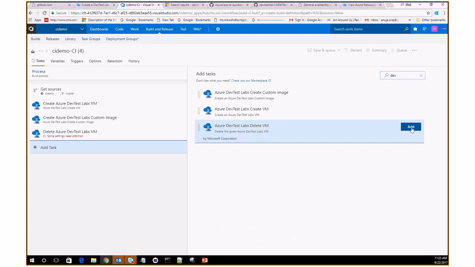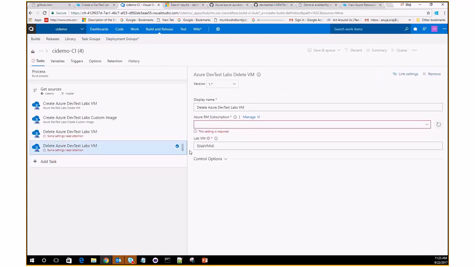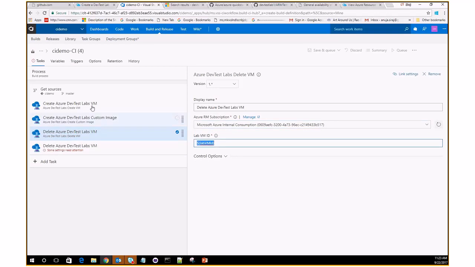So what this will give me is reusability. Now my image is created, and I can go ahead and delete the virtual machine. As you can see, it is the same VM ID that I've been working with from task one. This process allows me to create a virtual machine, capture an image out of that virtual machine, and delete the virtual machine.